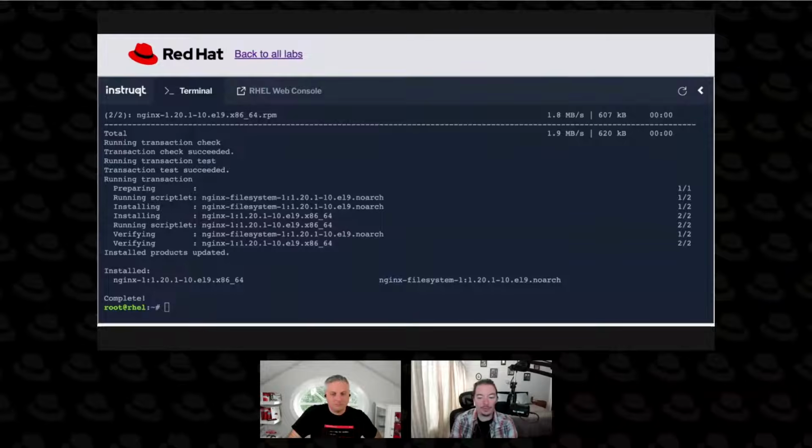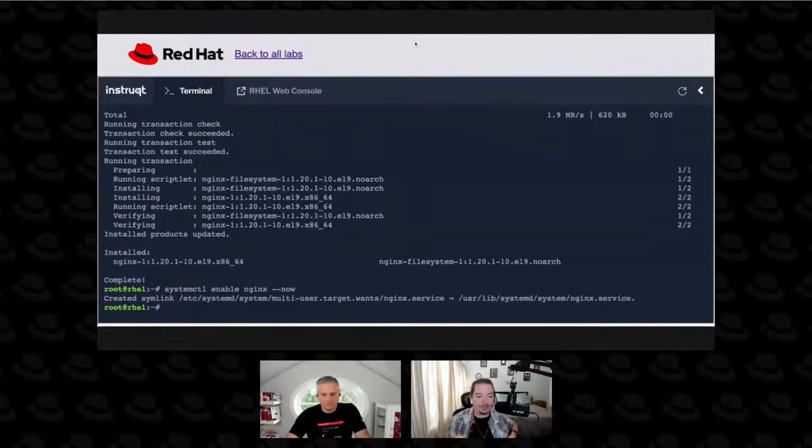Nginx and Apache are both supported packages within Red Hat, so they're available within the RHEL repos. Something else we didn't mention earlier on. Okay, so we've got nginx installed. So let's go ahead and do a systemctl enable --now. I like to do the enable just because I don't want to have to reboot my server and then go, oh, I forgot to enable that, so it didn't come up on reboot.